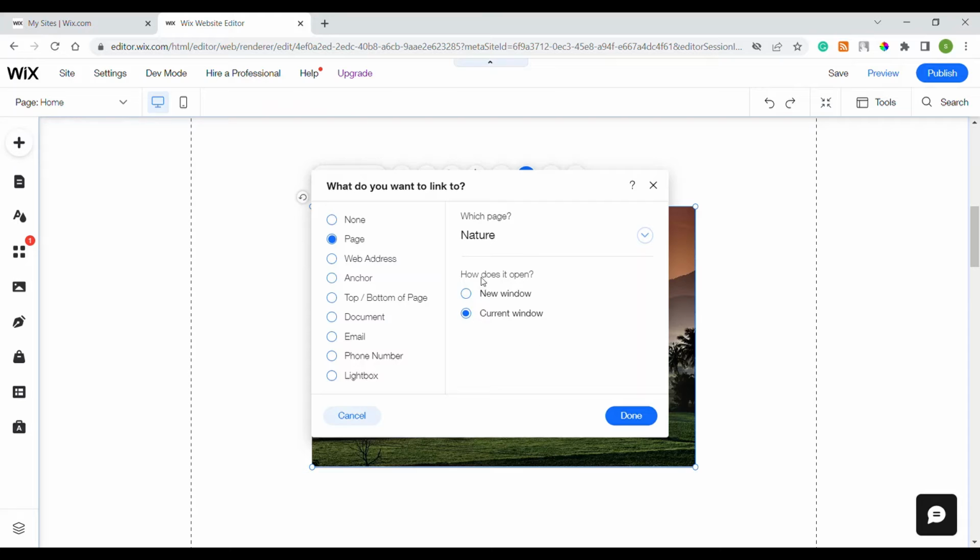So we do get an option for how you want to open it. If you want to open it in the current window itself, then you can put this on. Otherwise, if you want to open that in another tab or another window, then you can click this, and you can then click done after making the changes.